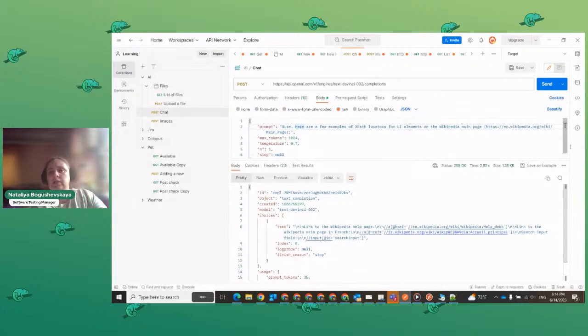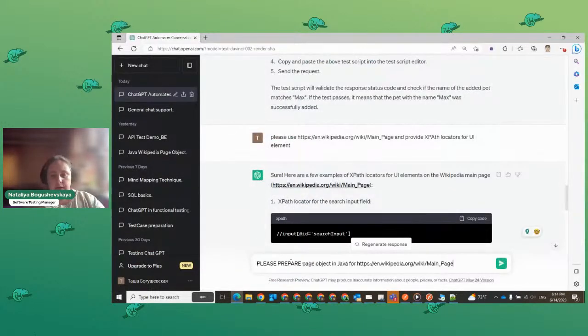Okay, locators are doable. What can we do more? Can we get a page object from the link? Let's try. So now I will ask ChatGPT to provide me a page object.